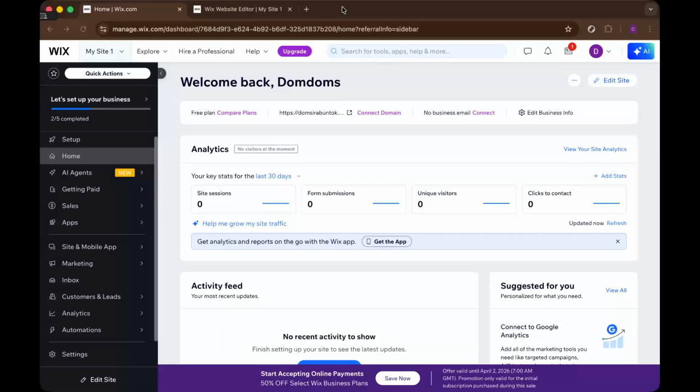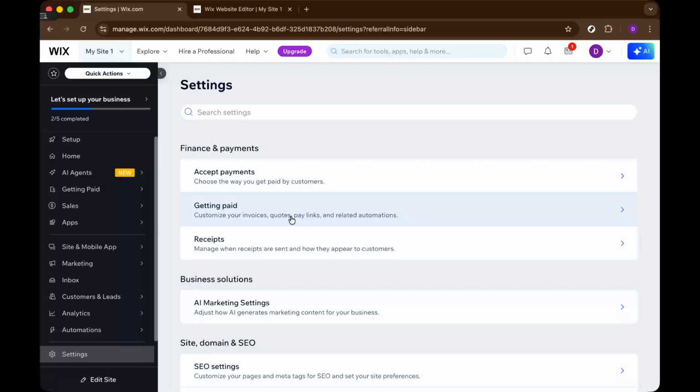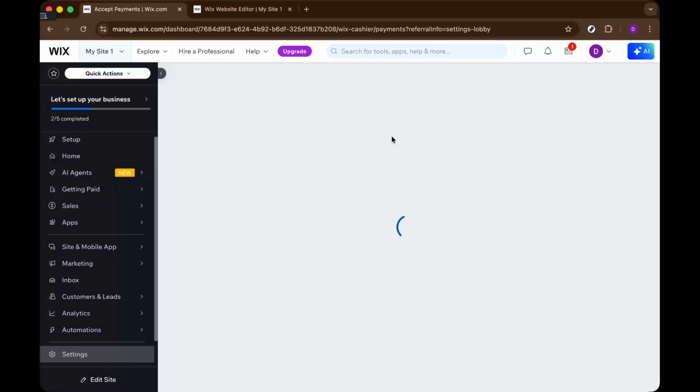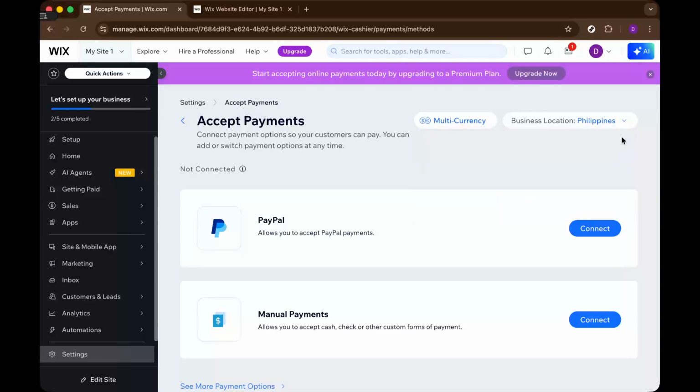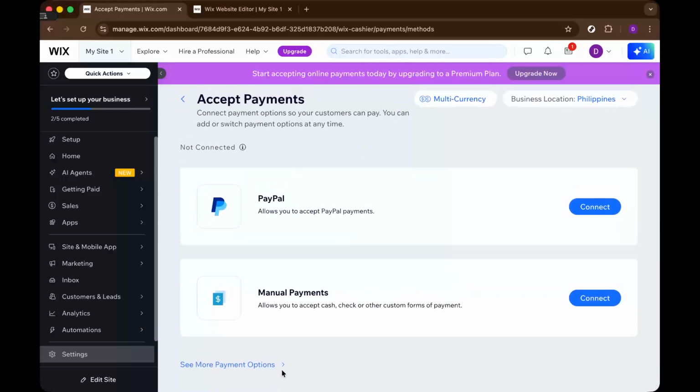Want to accept payments with Razorpay on your Wix website? Here's what you need to know and the correct way to set it up. Start by opening your Wix dashboard and going to Settings, then Accept Payments. Search for Razorpay in the list of available providers. As of now, Razorpay is not officially supported directly by Wix in most regions.